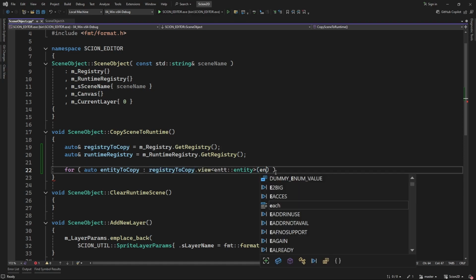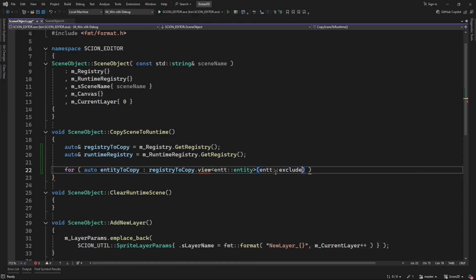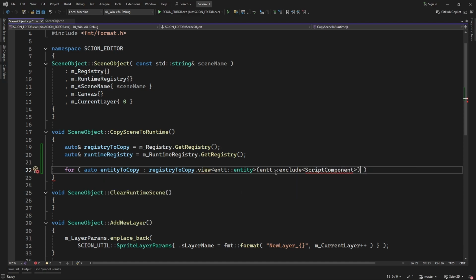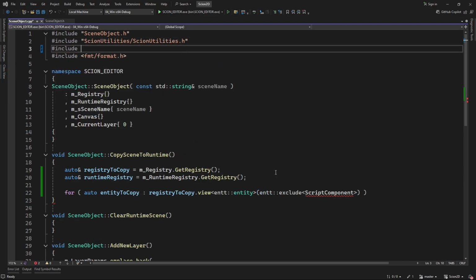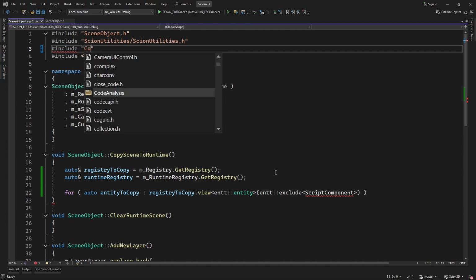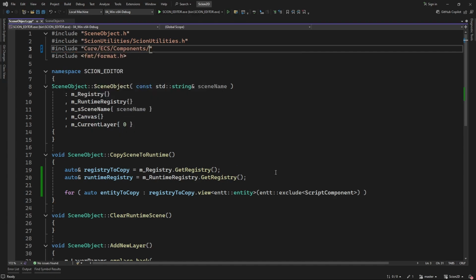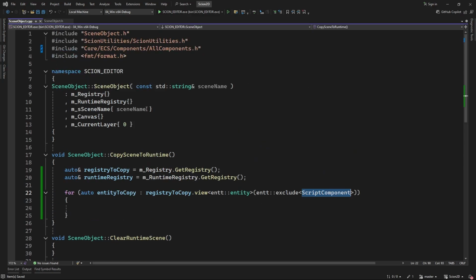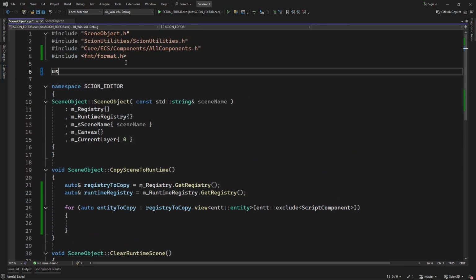And then we can exclude them. We go entt exclude. We're going to want to exclude the script component because we don't need to copy that one over. So script component. Okay. Now that's not going to work because we need to include our components, and we can do that up here. So include core ECS components, all components .h. Cool. And let's go down. Oh, and we got to do one more thing here. Up here, we can go using namespace Scion core ECS.